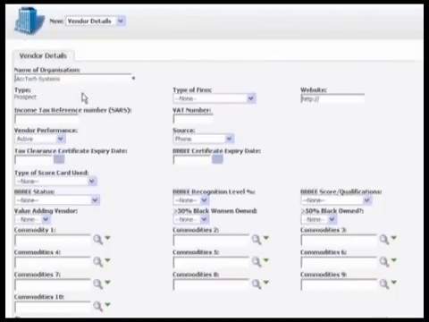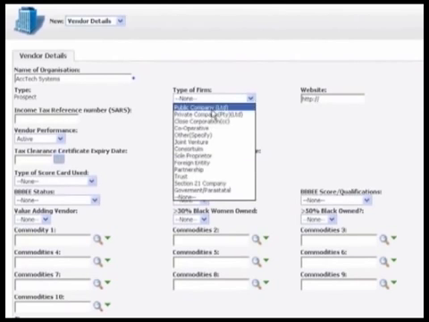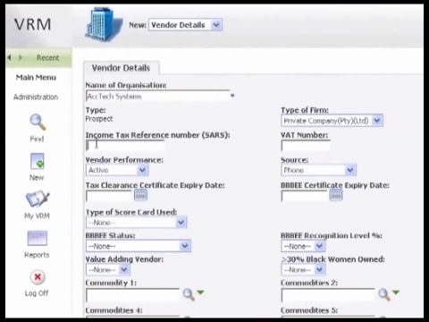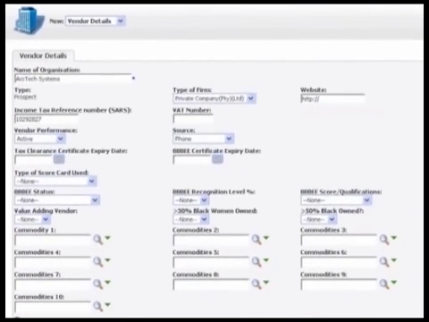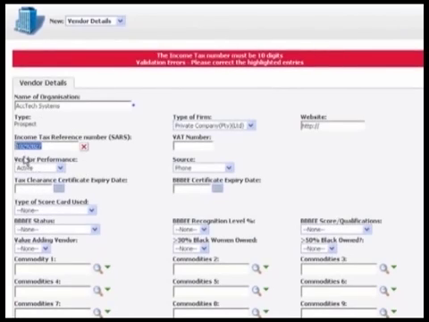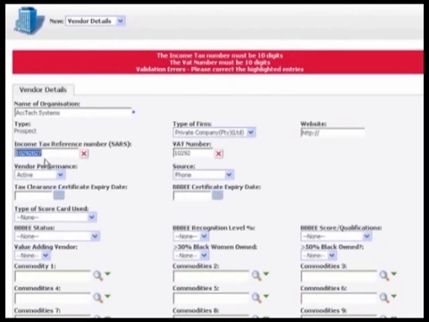Presuming that the company doesn't exist in the system, I'm then able to capture all of the fields on the screen, probably directly off your supplier registration form. There are certain validations on the screen. For example, the income tax reference number must be 10 digits. The same with the VAT number if you capture something there.